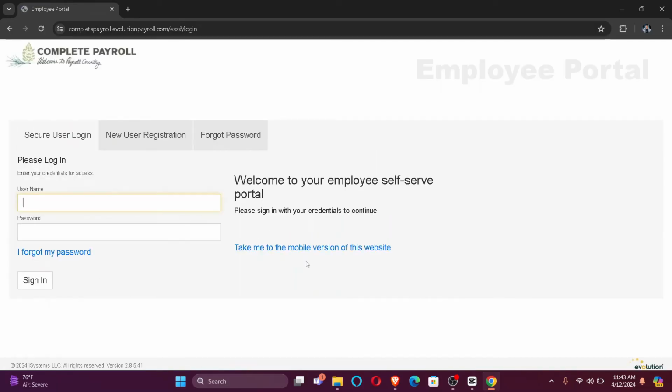Now, you just have to enter your credentials, which include your username and your password. In case you forgot your password, you can click on this I forgot my password link and reset it. If not, then just sign in and enjoy using payroll as an employee.